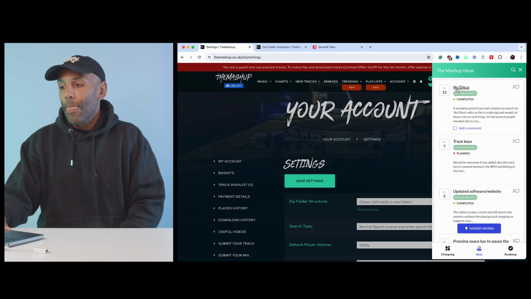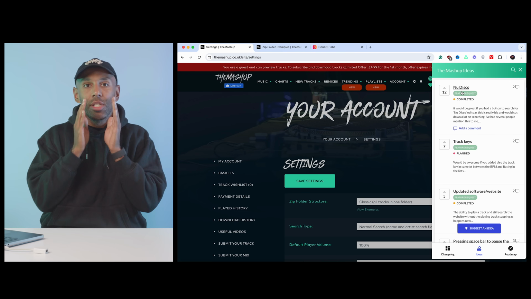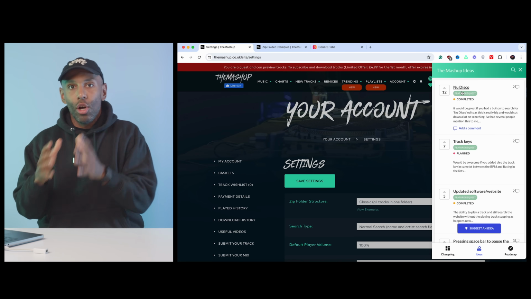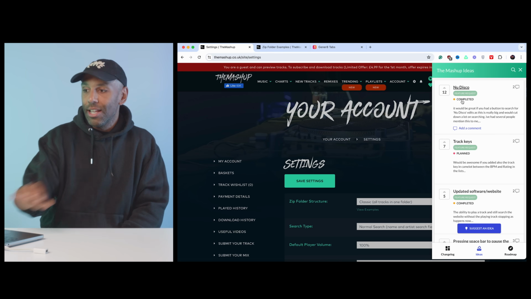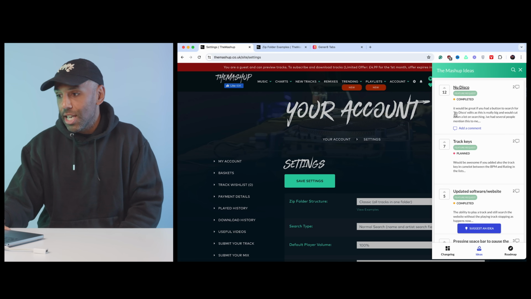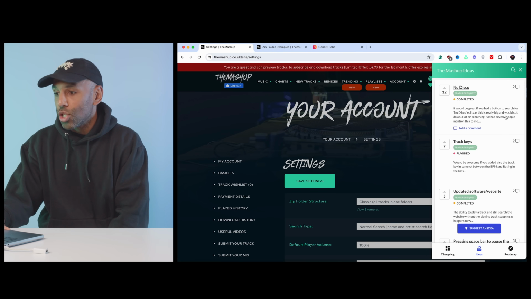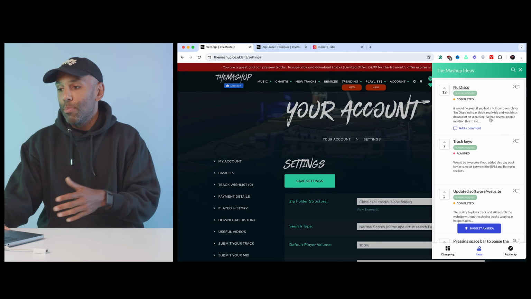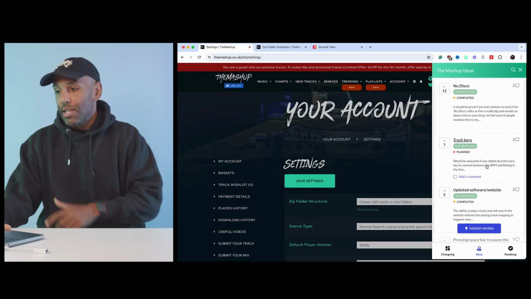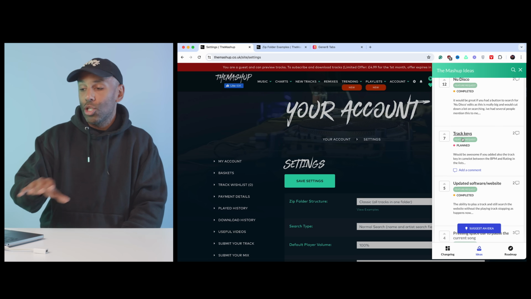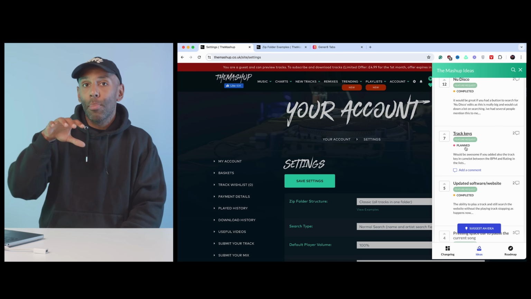So you can see here somebody suggested a new disco folder or section within the website. You can see here that has been completed and been added. Somebody made a suggestion here that says it would be great if you had a button to search for new disco edits, as this is really big and could cut down on some searching. So that's been implemented. You can see here someone suggested something around track keys, and that is being planned.